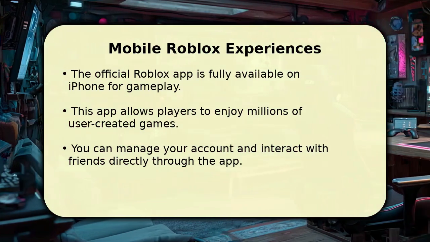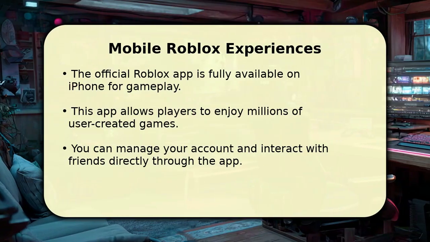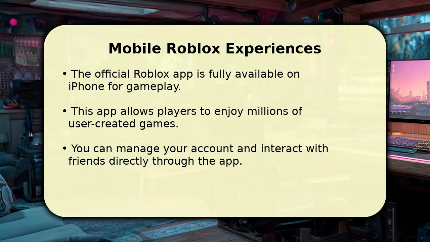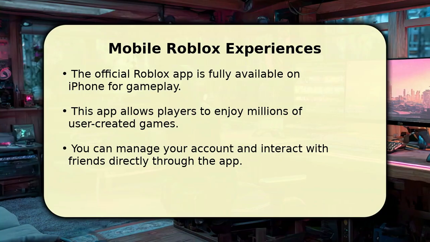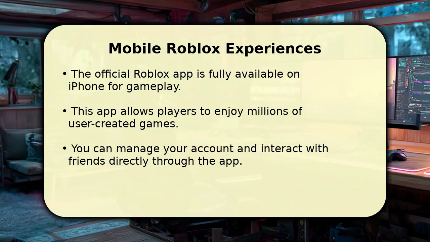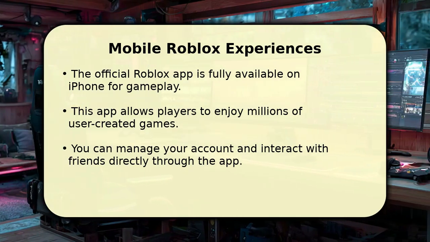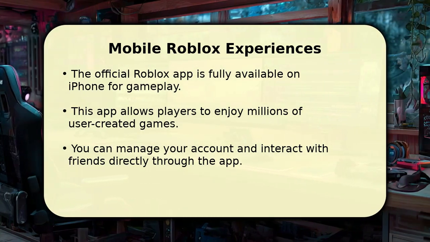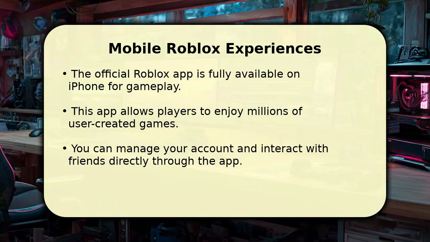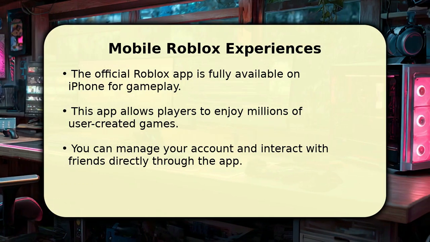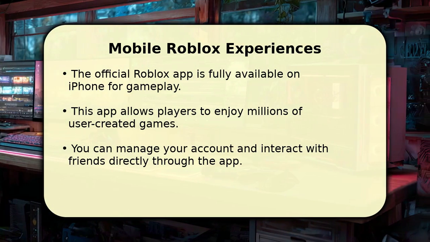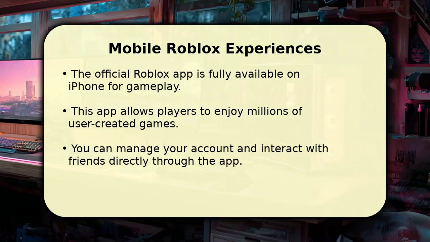While you cannot create games with Roblox Studio on your iPhone, the official Roblox app offers a fantastic experience for players. This application lets you dive into millions of unique games and virtual worlds created by others. You can also easily manage your account, purchase Robux, and connect with your friends directly from your mobile device. It is designed specifically for playing, not for building.